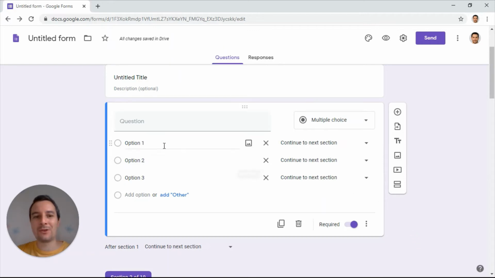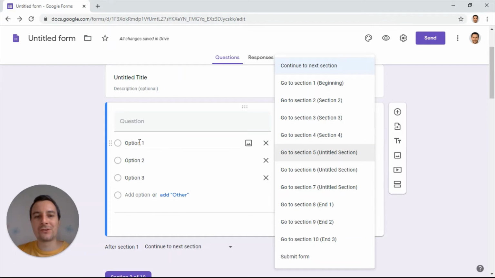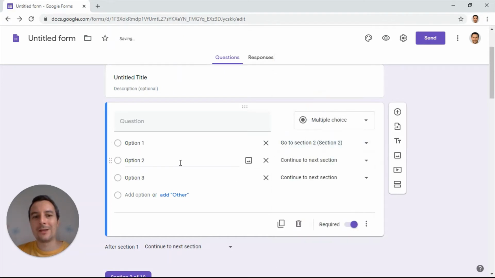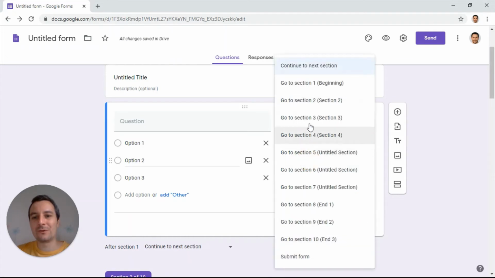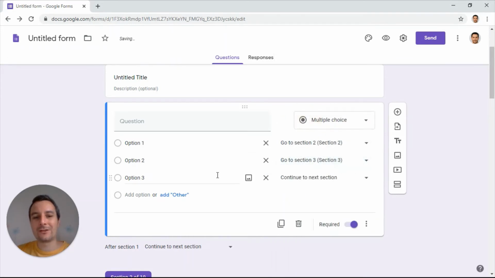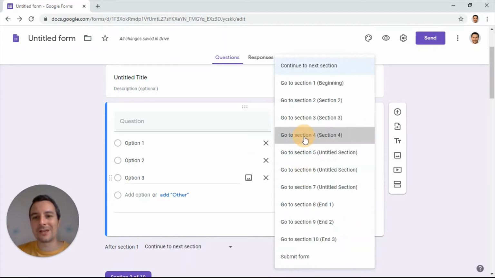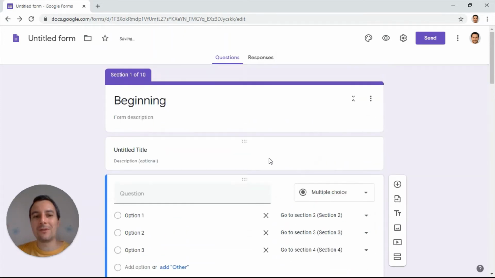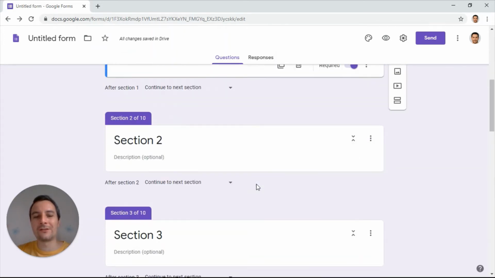And now I can map the options to the different sections. So if my reader chooses option 1, they would be moving to section 2. Then if they choose option 2, they move to section 3. And if they select option 3, they go to section 4. And I would do the same thing with all the other sections.